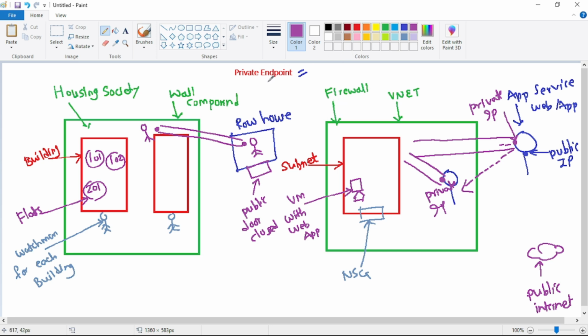And finally, behind the scenes, this private endpoint uses private link. The meaning is, for the resources which support private link, we can create private endpoint. Again guys, don't try to remember this private link. We just need to understand the concept of private endpoint only. Okay.